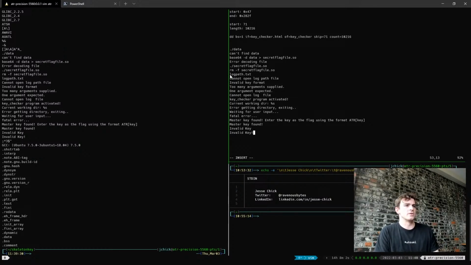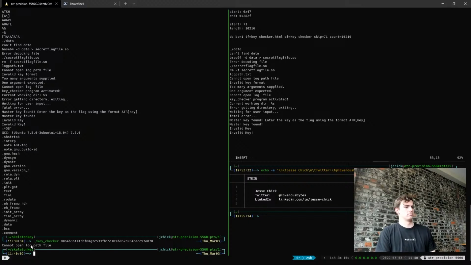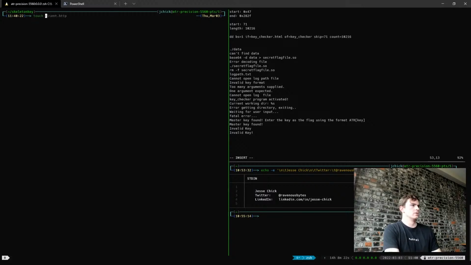And we notice that one of the strings is logpath.txt. Well, that seems like exactly what's being referenced here when the program is saying it can't open a log file. It's probably lamenting the absence of logpath.txt. So let's check that assumption.